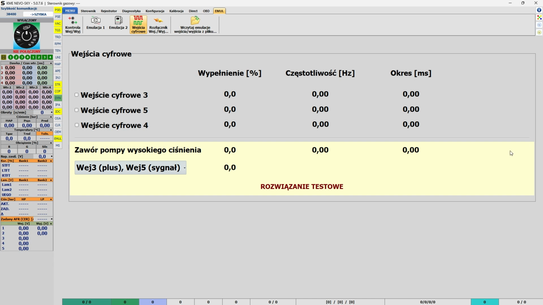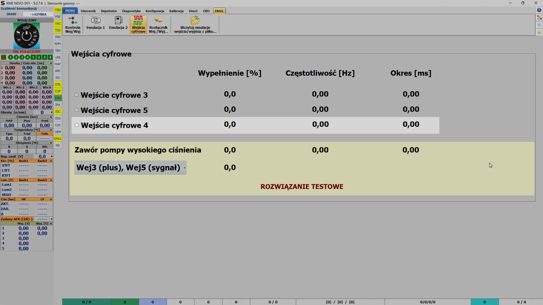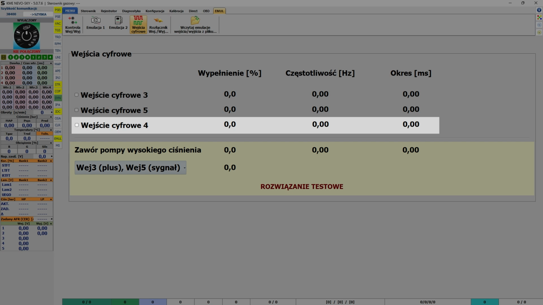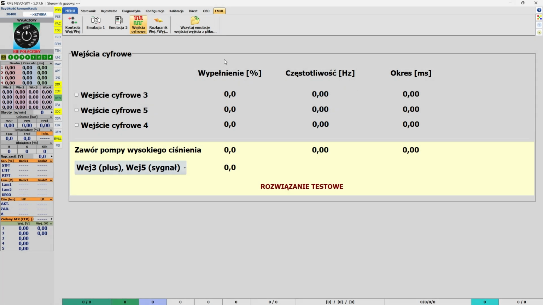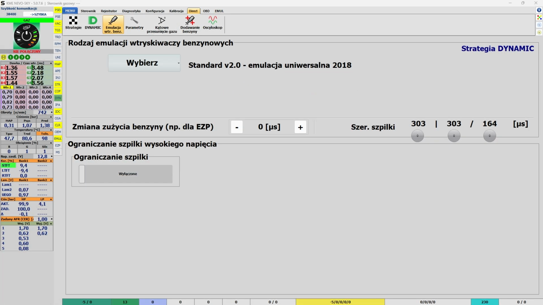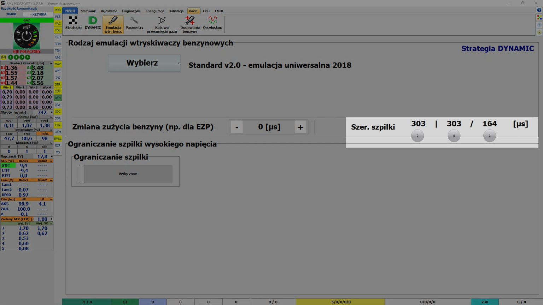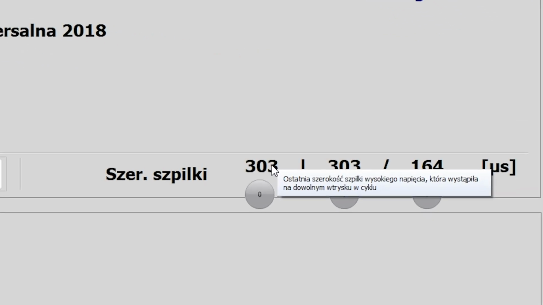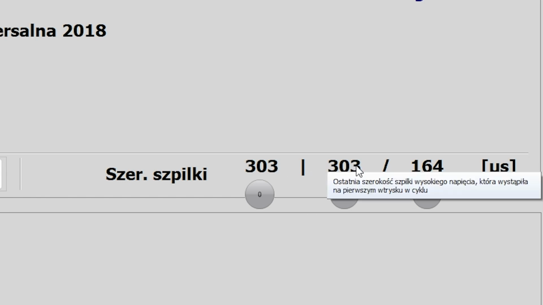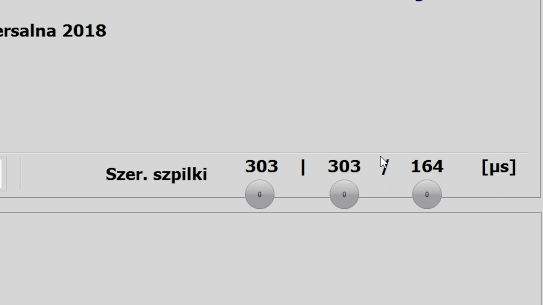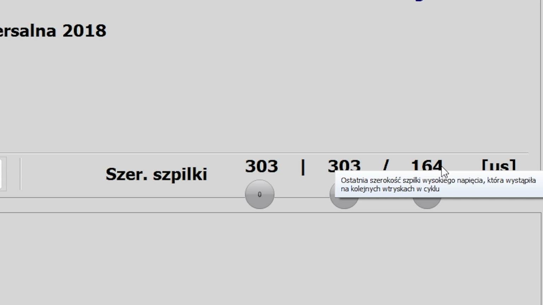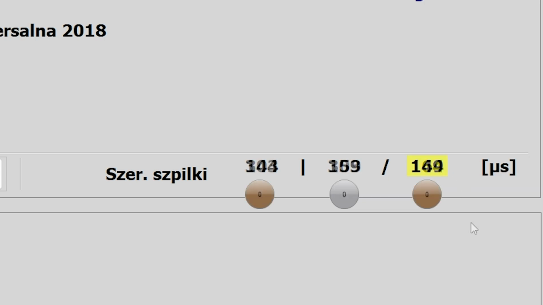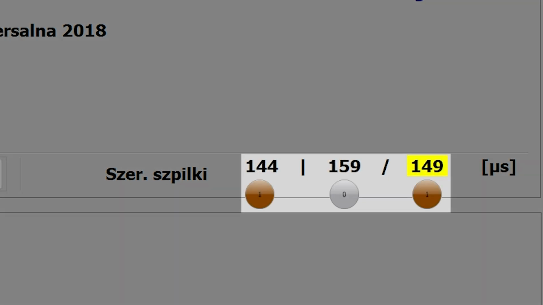For NEVO-SKY Direct and NEVO-SKY Dual controllers, support for additional digital input 4 has been added. Also added is a current width display of the high voltage pins, with a split between the first and subsequent injectors in the cycle. Now, in addition to the last width of the high voltage pin for any injection in the cycle, it displays the last pin width for the first injection in the cycle and for subsequent injections. In addition, timeouts are signaled for limiting the pin.